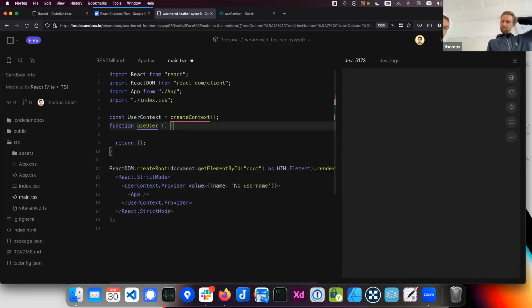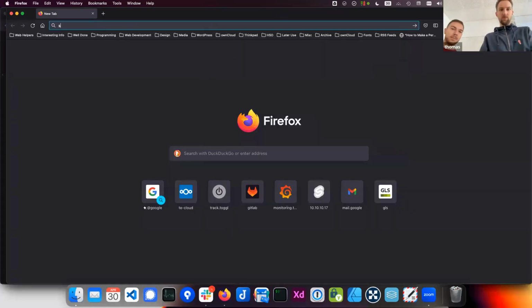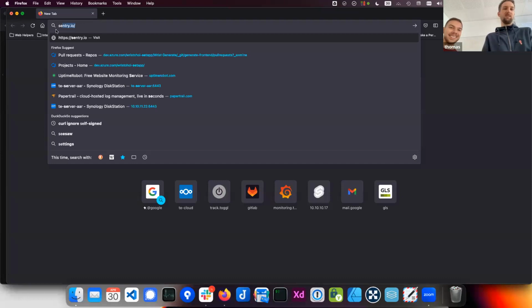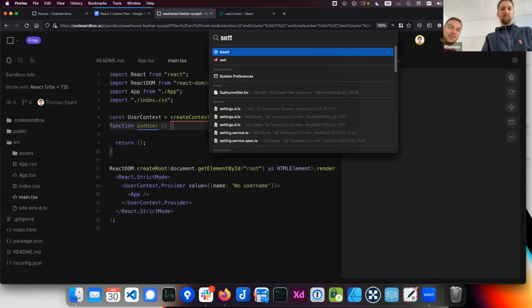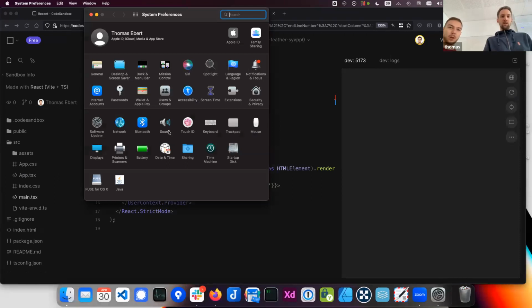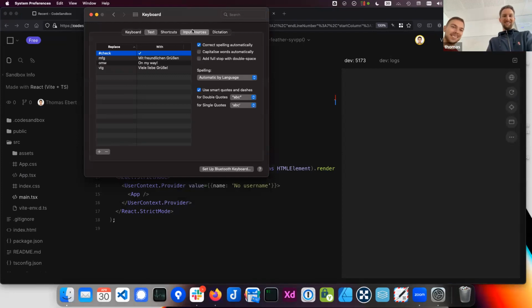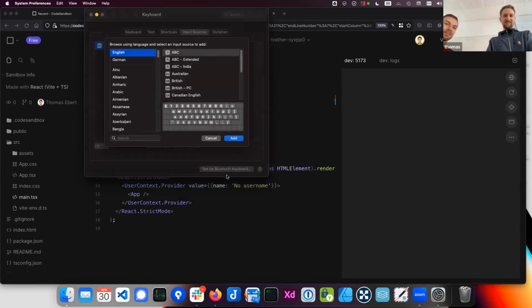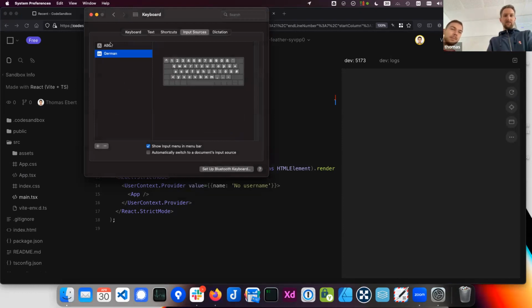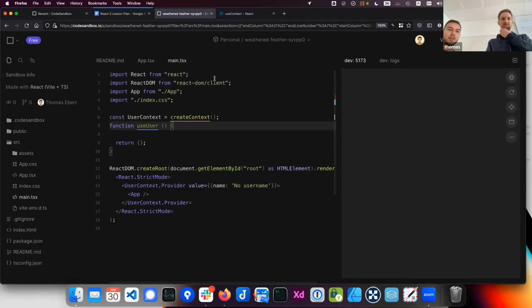Yeah, you can try, but I think I have to change the keyboard layout for you. That's fair. Do you have the English keyboard? Very soon. Hang on. I'm just impatient. ABC, why is it called ABC? I don't know, but yeah, it's correct. Okay, cool.